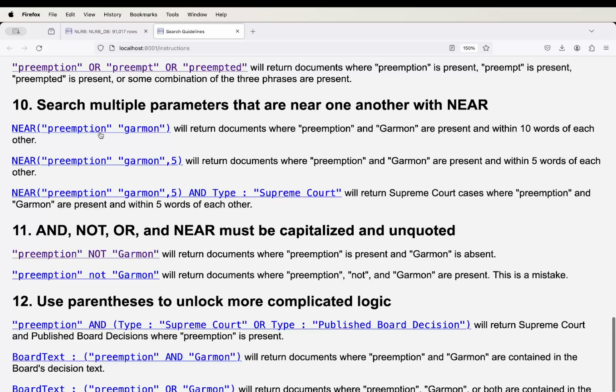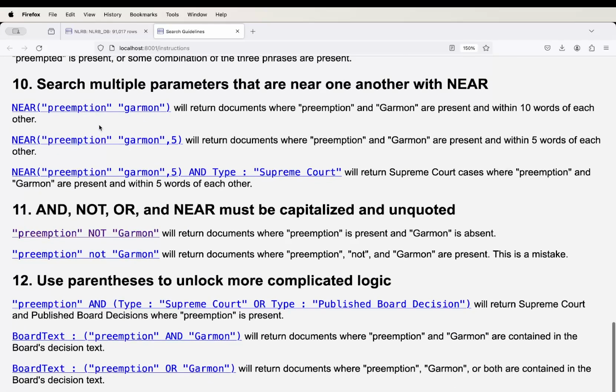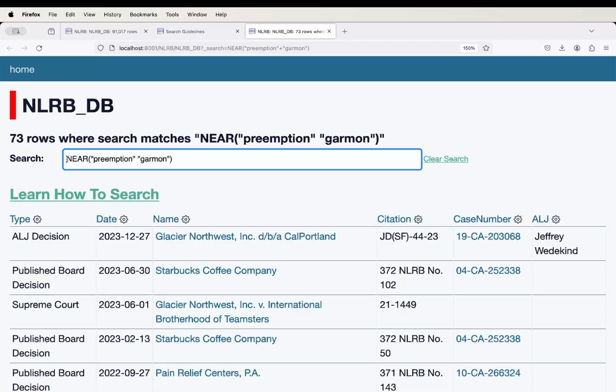You can search multiple parameters that are near one another with near, right? So let's click into that and see what that looks like. So this is near preemption Garmin. And I think you can put and in here as well if you want to make it more. Oops. Nope, that's incorrect. Okay. So this is by default going to search for, if you just do near and you put two words together, and I think you can put more than two if you want, it's going to find documents where the word preemption and the word Garmin is within 10 words of one another, right?